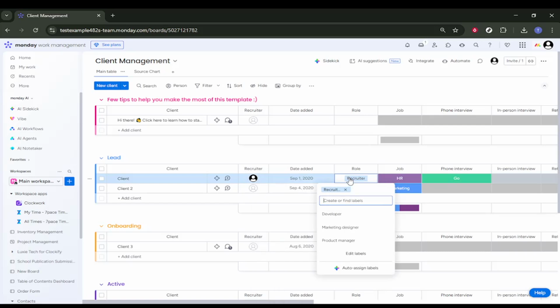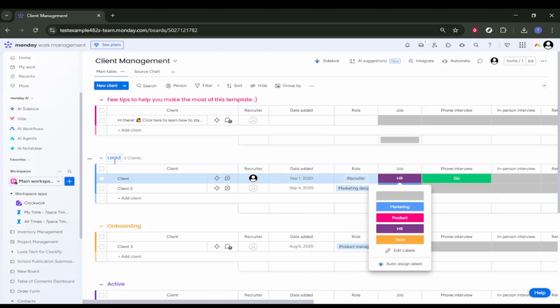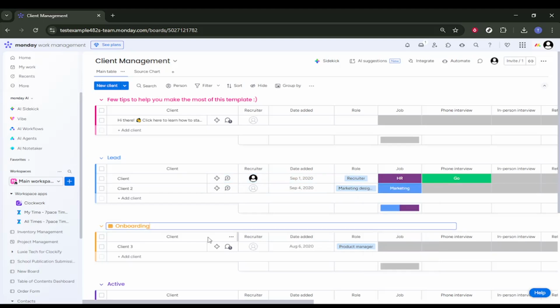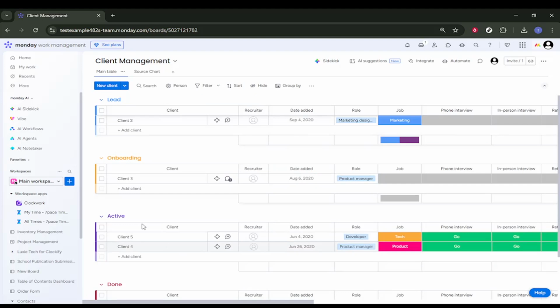Next, click on Lead. This selection places the client in the lead stage, which is useful when they are still in an early or pre-onboarding phase. From there, click on Onboarding to move the client into the onboarding stage. This is the stage you will use when the client is actively being set up, documents are being collected, or initial requirements are being confirmed. Finally, click on Active to indicate the client is fully underway and engaged in the process.